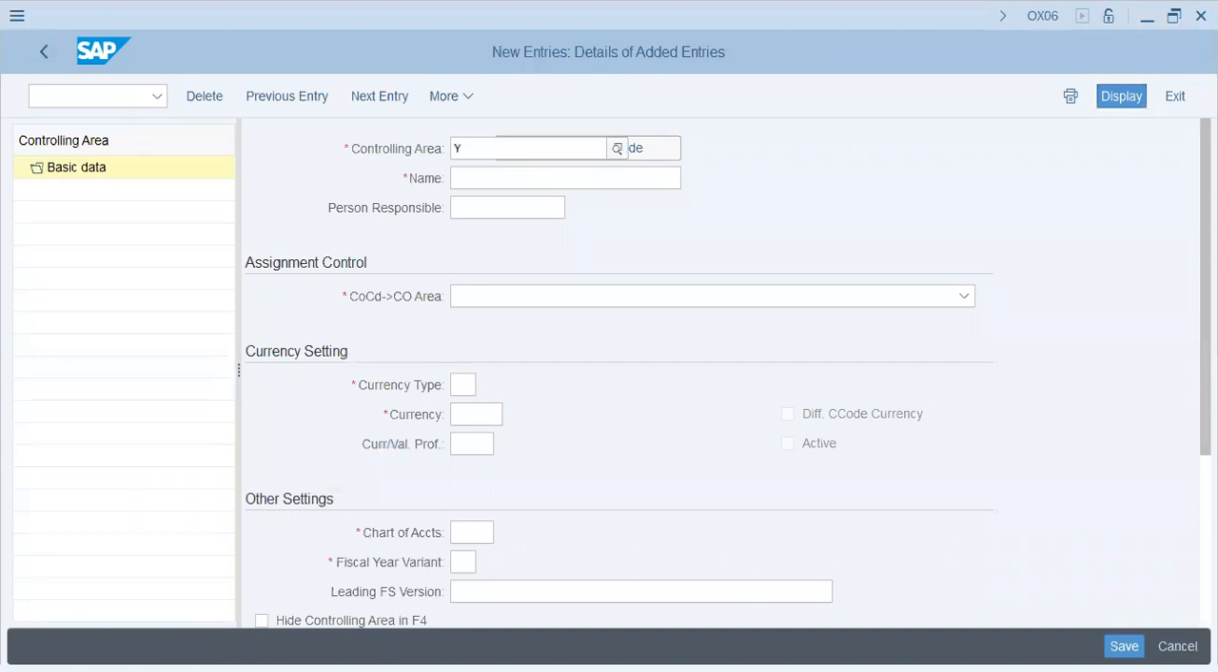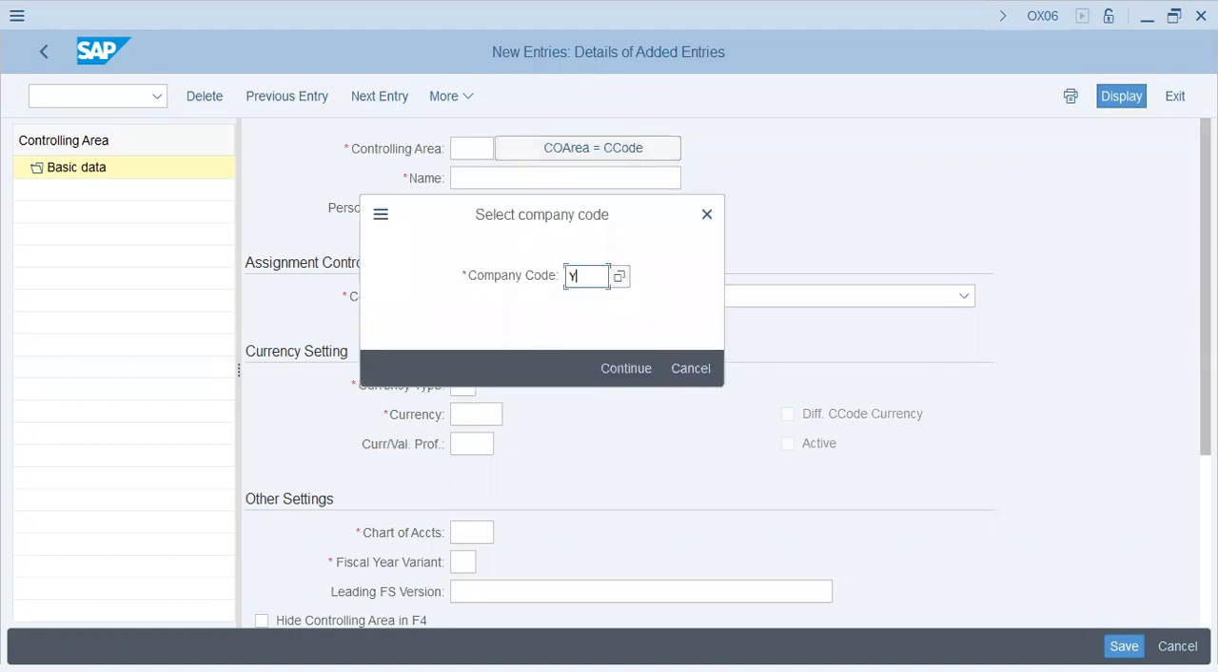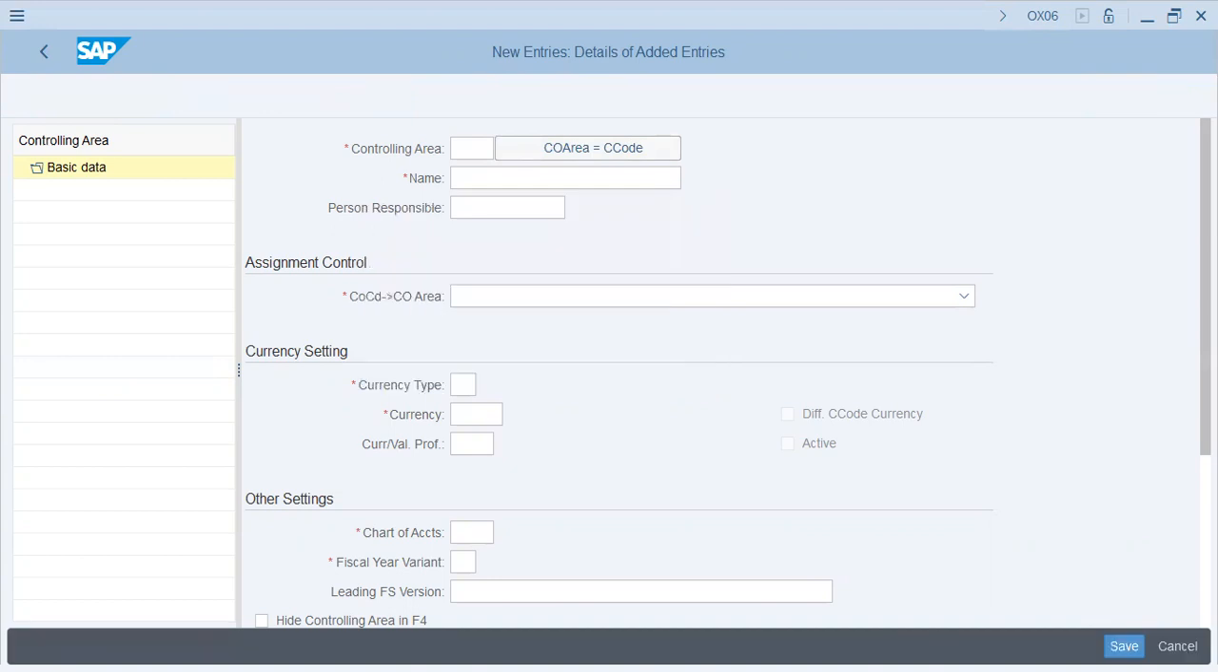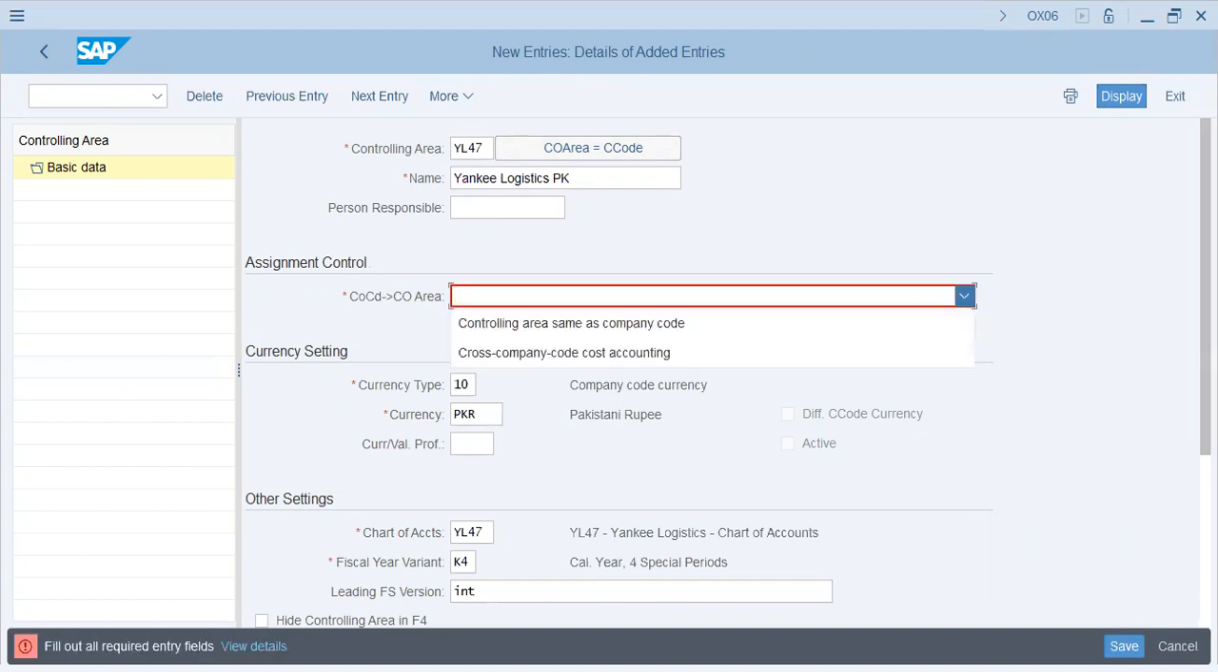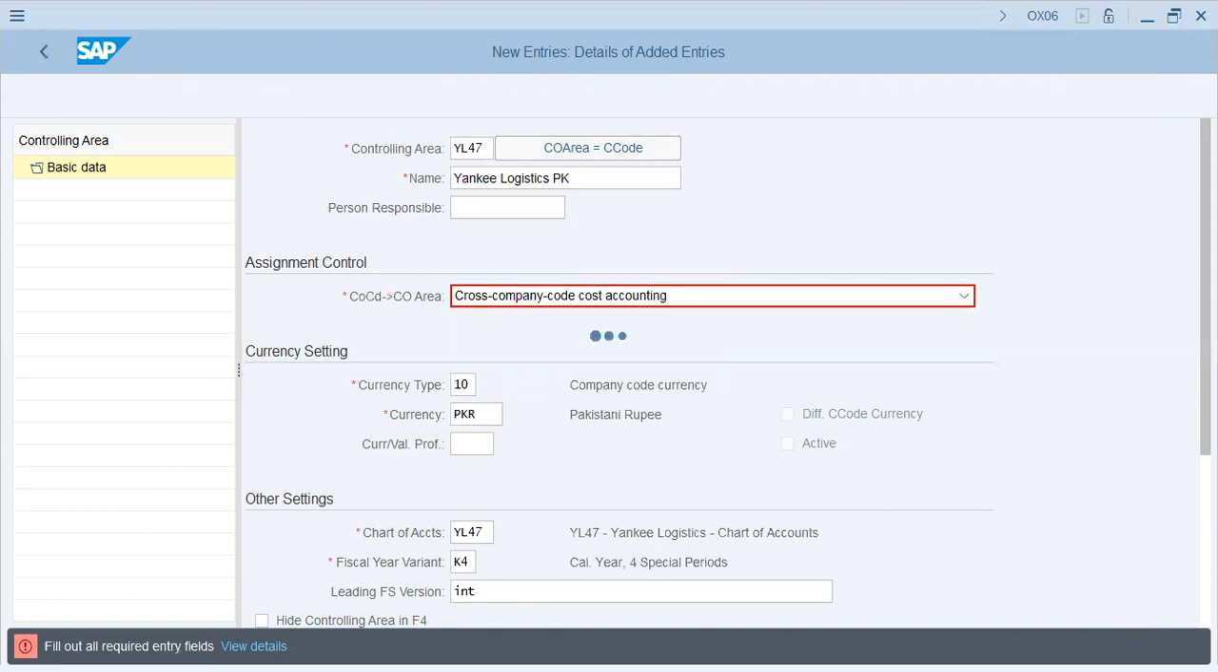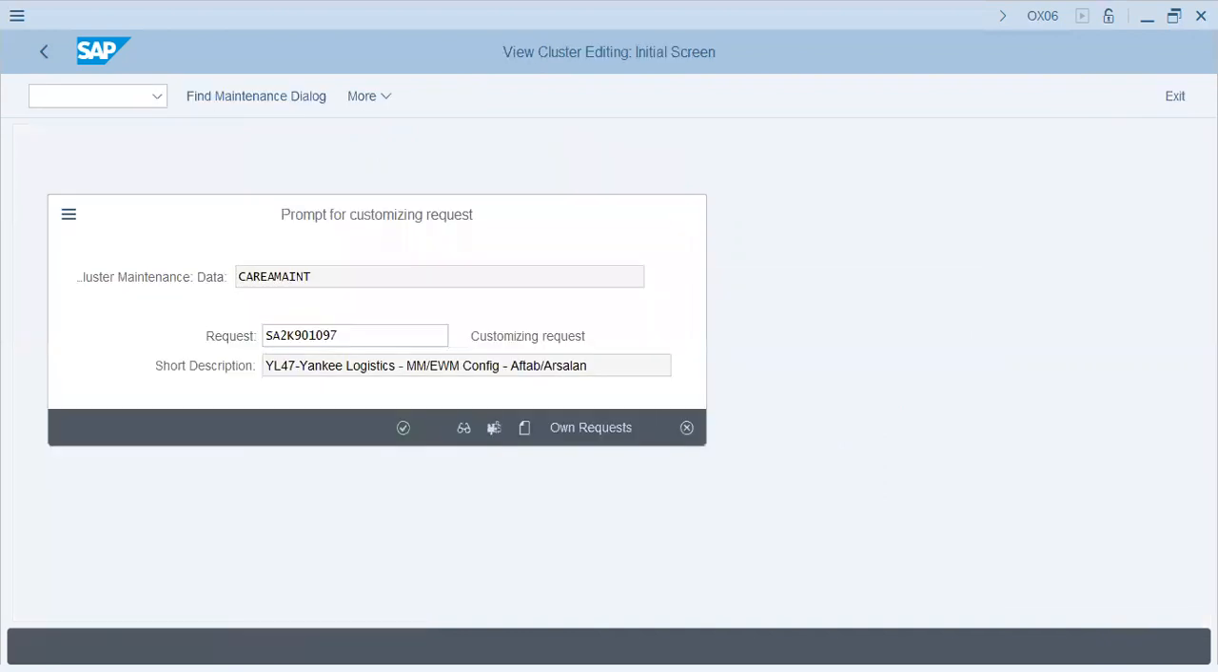YL for I will say controlling area is equal to company code. YL47. When I say this, it will copy everything that is in this company code. Okay. Yankee Logistics, currency type PKR, chart of accounts, fiscal year variant, financial statement version INT, cross company code, cost accounting, save.